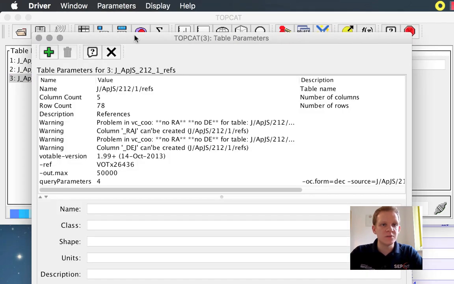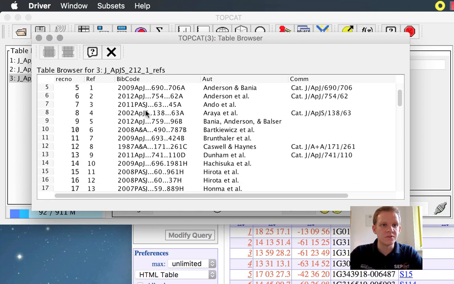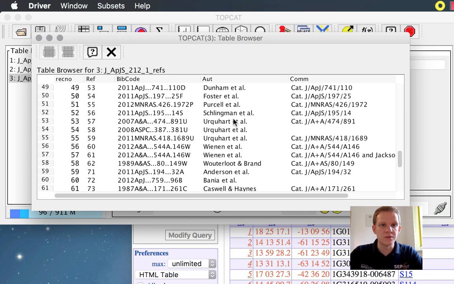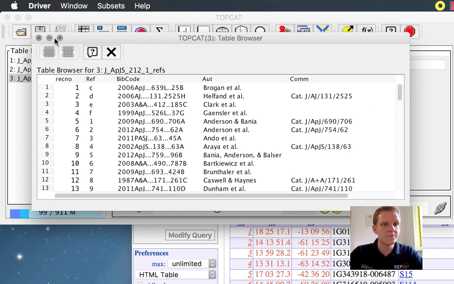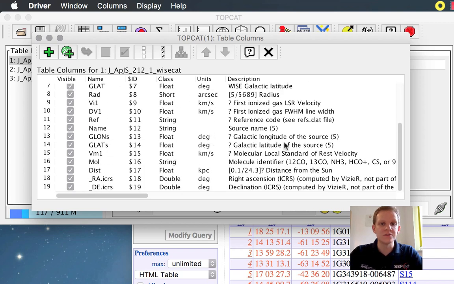And if we look at this table, we see that this is the references. So there are only 78 rows in this compared to the 8,000 in this one. It shows that for some of the objects in the catalogues, a reference is provided with an author and paper. And clicking on this toolbar button gives you a summary of the table columns. So their name, their ID, their class and their units with a description. So it's the units that are hard-coded into the table that allows Topcat to perform some of its calculations.